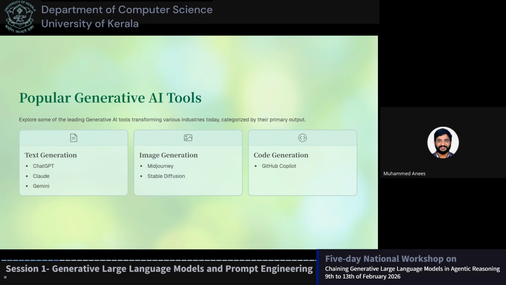And the popular generative AI tools: for text generation, we can use ChatGPT, Claude, Gemini, and many more. DeepSeek is there, Llama is there, Grok is there. Many LLMs are currently available. For image generation, we can use GPT and Gemini. Other than that, we can use Midjourney, Stable Diffusion, etc. And for code generation, as I have already mentioned, you can use GitHub Copilot, Warp, then Google Anti-Gravity. Cursor is also there.